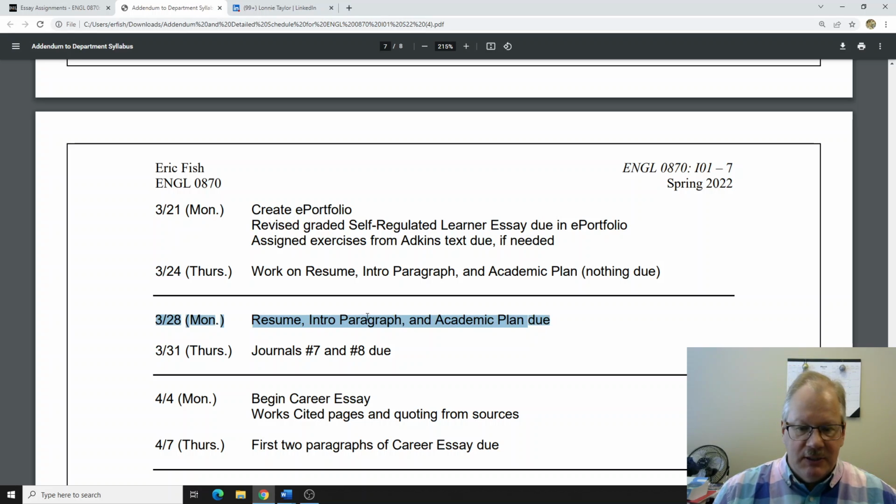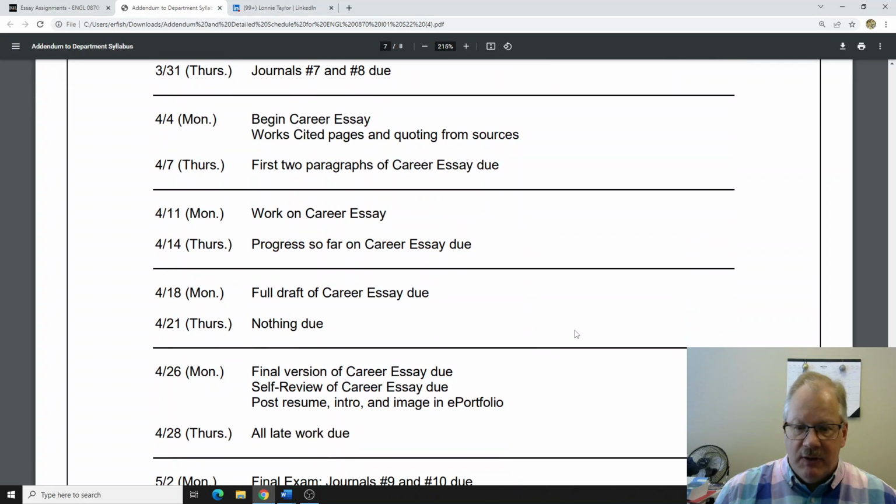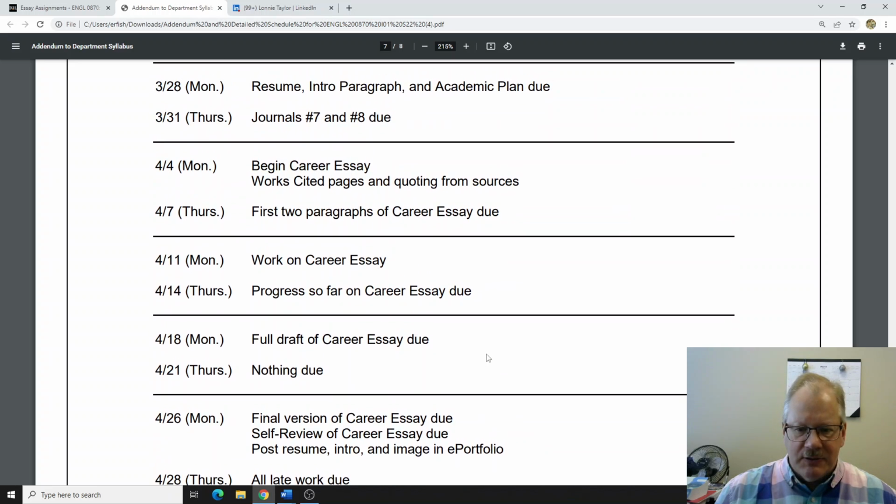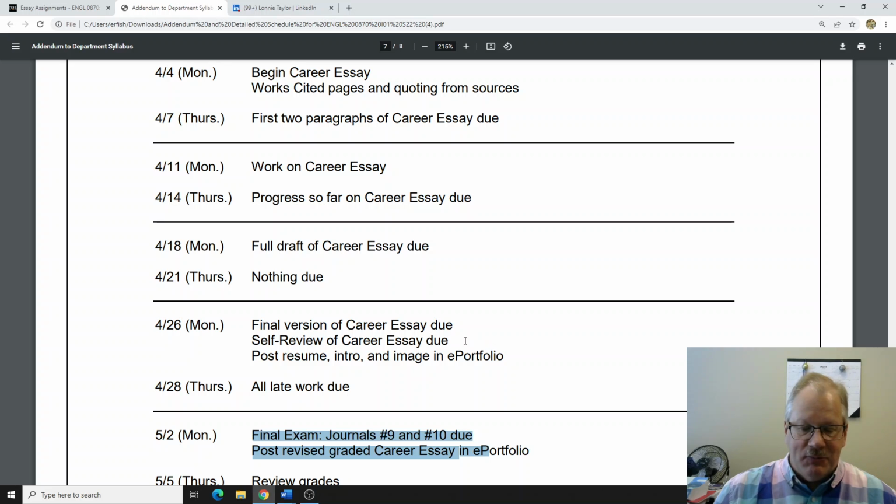And once we get the resume, introduction paragraph, and academic plan done and start loading stuff up into the LinkedIn page, we're going to start working on journals 7 and 8, getting ready for the career essay. Then we'll move on to the career essay, work on that, and get that in on the 26th. And that'll be about it. We'll have the final exam, which are just journals 7 and journals 9 and 10. Then I'll have that career essay graded and get back to you and put that into the LinkedIn page as well. So once we get this LinkedIn page, it should look pretty nice.